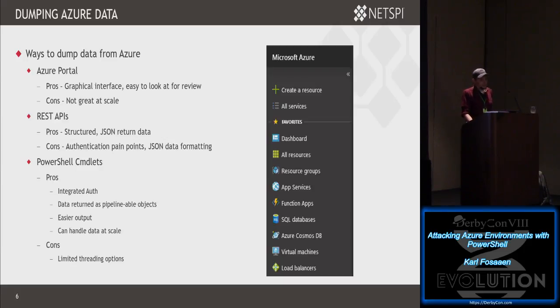Cons, really just kind of limited threading options depending on how you're setting up some of these pipeline objects. Threading can be kind of difficult, and if you're dealing with, say, a 10,000 user domain, that can take a little bit of time to go through all of the Active Directory groups and map those users back to groups. So that does take a while. I do have flags in some of these scripts that basically say don't dump the users and groups if that's not important. If you just want to focus on more of the services that are there, you can go ahead and do that as well.